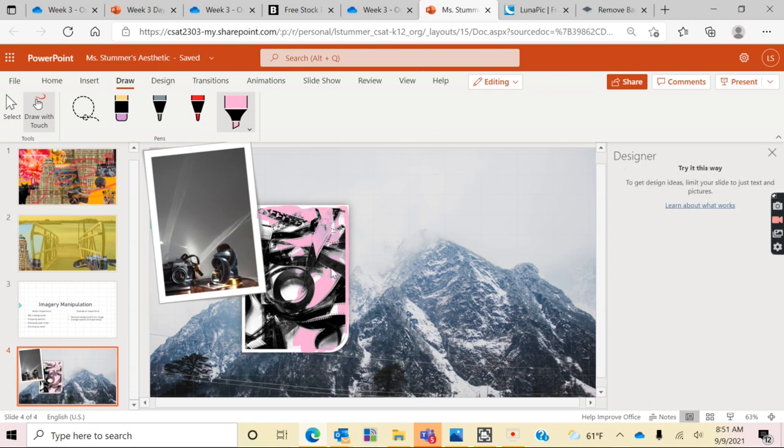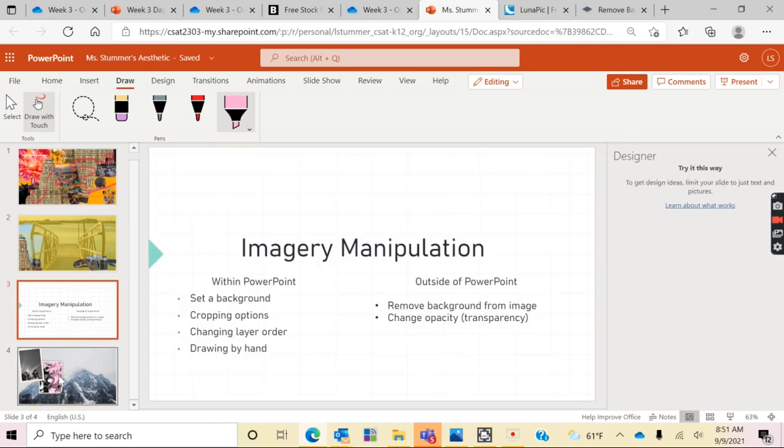What I would recommend if you're coloring something in, do a lot of hold and releases so that you're not holding your mouse down the entire time, because if you mess up, then I have to right click undo. And it undoes a lot of it. Okay, so those are our manipulations when it comes to working within PowerPoint.